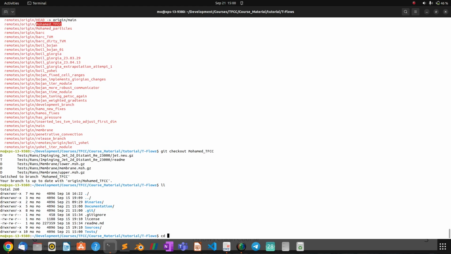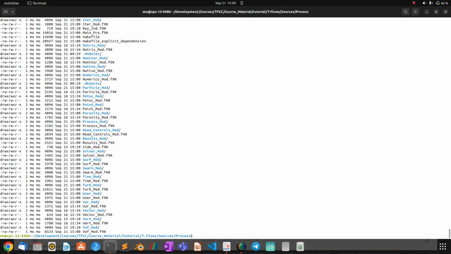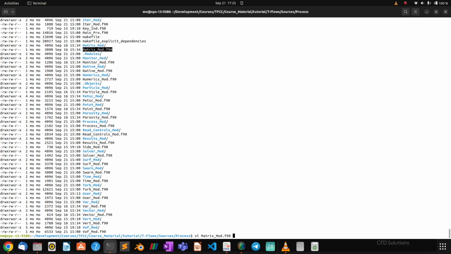Now let's clear this and maybe, before the test cases, I show you the compilation process first. So now let's go to the sources, and then go to process, and that's the main Navier-Stokes solver. So you have all of these modules here, and let's say, for example, we open one of them. Let's say we take the matrix module.